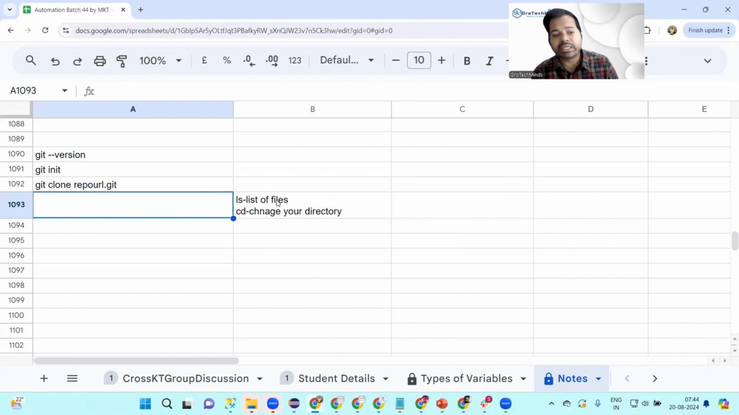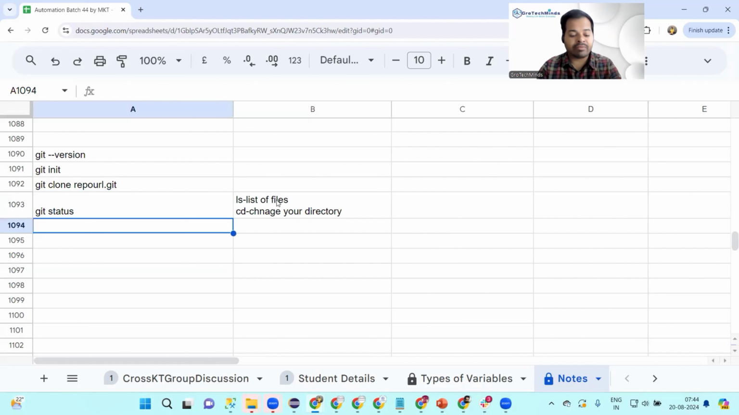Fine. After git clone, what did I do? Git status. And after that, I did git add, git add file name.